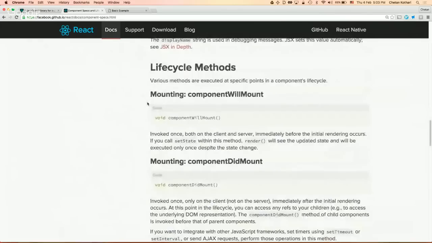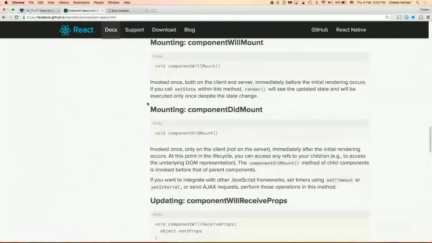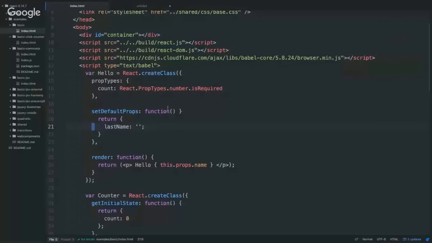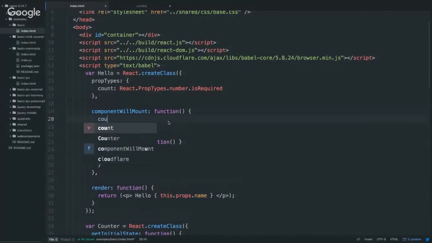Okay, so there are lifecycle methods. A React component itself undergoes a lifecycle. There is componentWillMount. What happens is, whenever it is being rendered, before it is mounted onto the DOM, this method will be called. So if you have anything to be done before it is mounted, you should be doing it in this method. So how you do it here is componentWillMount, and you do anything, something like this, and this will be called only once, before the component is mounted.